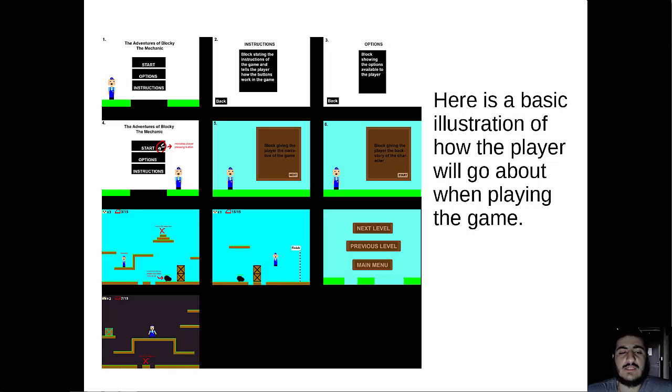And then when the player clicks to start the game, it will show the narrative of the game, and when he clicks on next, he will be given the backstory of the character, after which he can start and play the game. The two blocks after that are just pictures of the in-game, and once the character goes to the finish, he will be given three options: go to the next level, the previous level, or go back to the menu. The last block is the character in a different level.